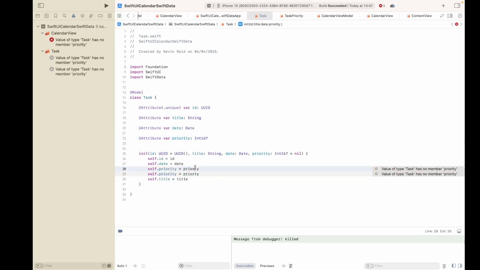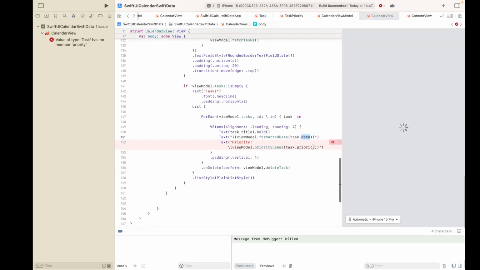We also need to update the SwiftData attributes so that priority is spelled correctly. It's spelled correctly now, so let's go back to the view. Do it again. Pick it up. Is that correct now?